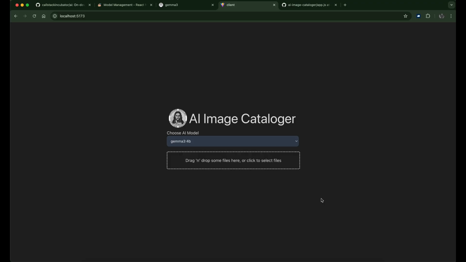Lately, I have been experimenting with local LLMs running on my own computer, not making any API calls to OpenAI or anything like that. Using that, I have built a tool which is called AI Image Cataloger.